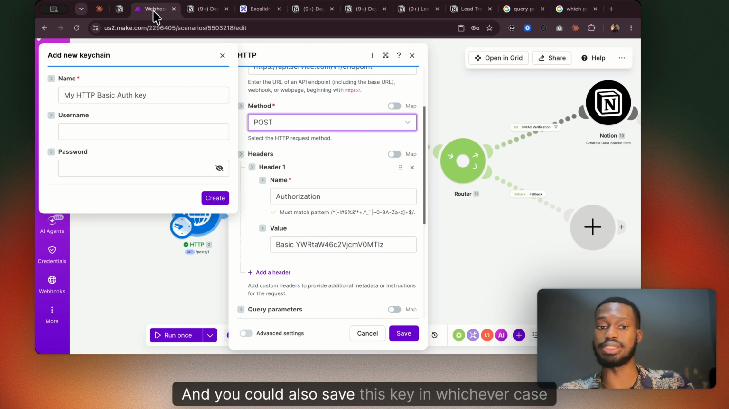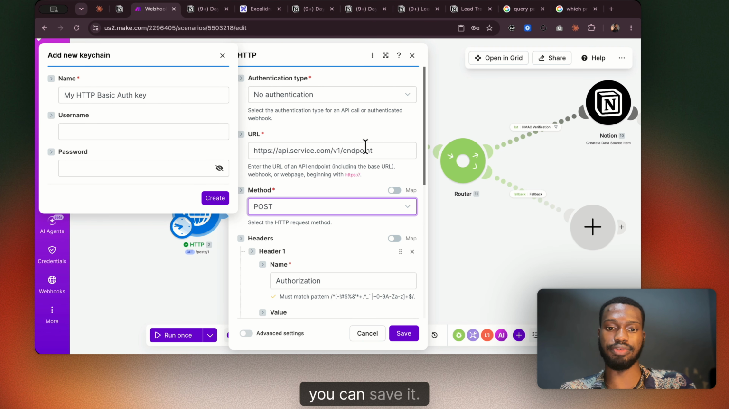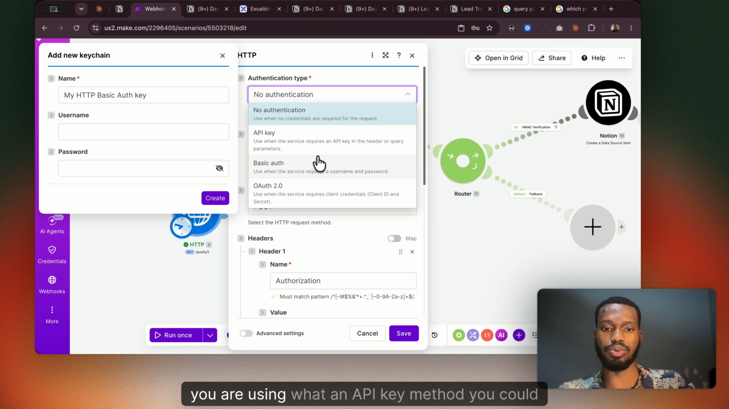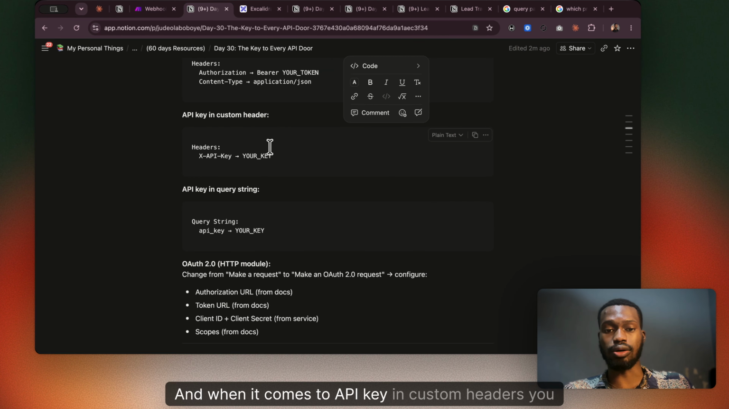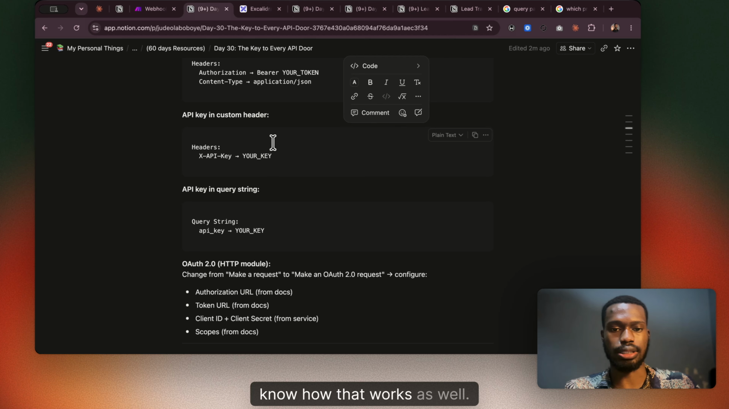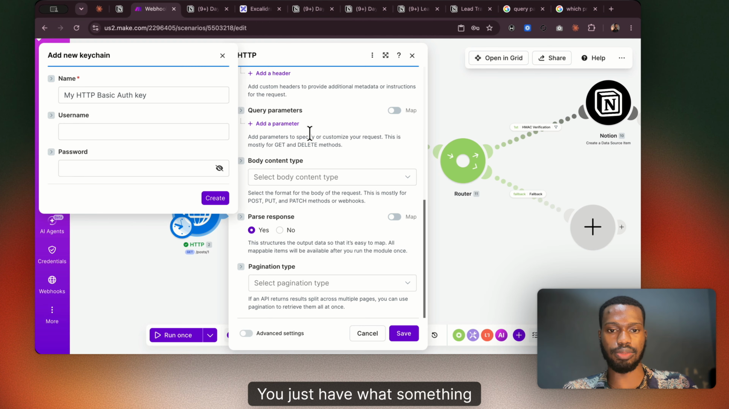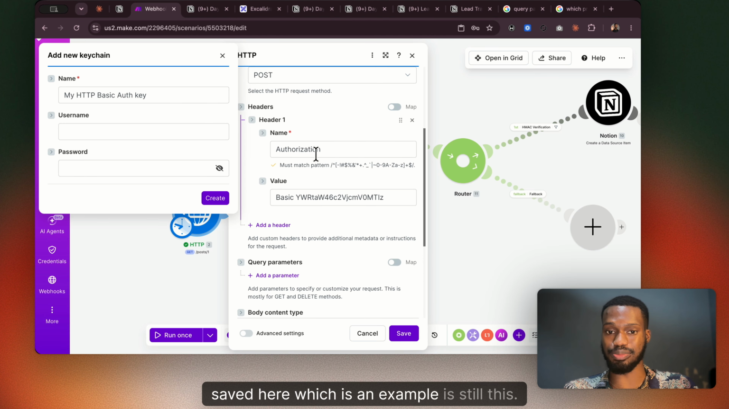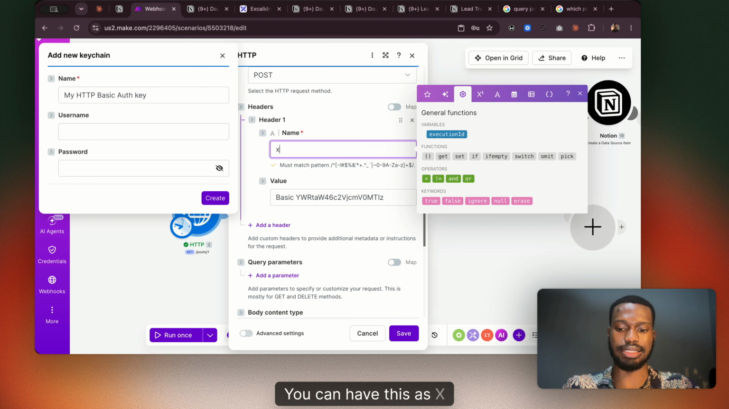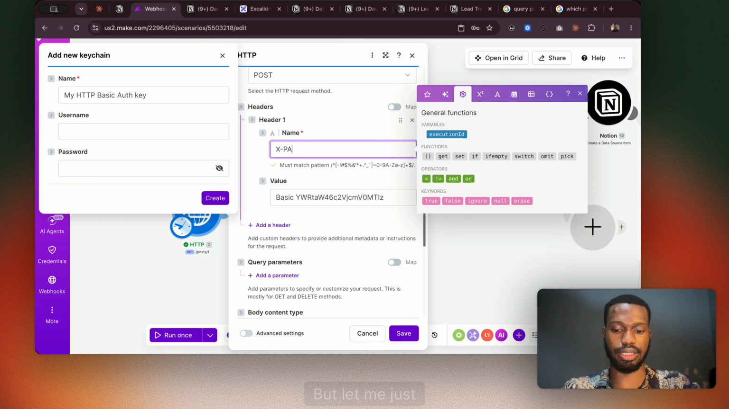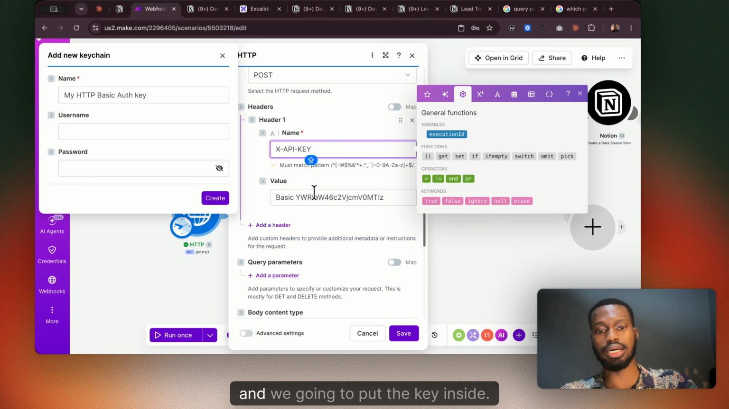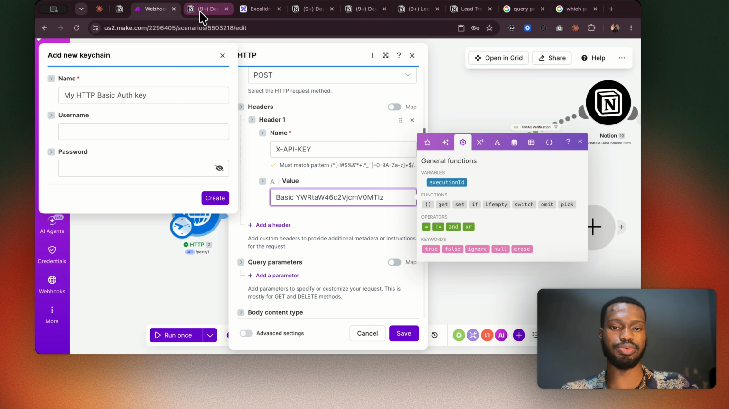And you could also save this key if you are using an API key method. You could just save that in. When it comes to API key in custom headers, you know how that works as well. You just have something saved here, an example is still this. You can have this as X API key, and you're going to put the key inside. It's as simple as that.